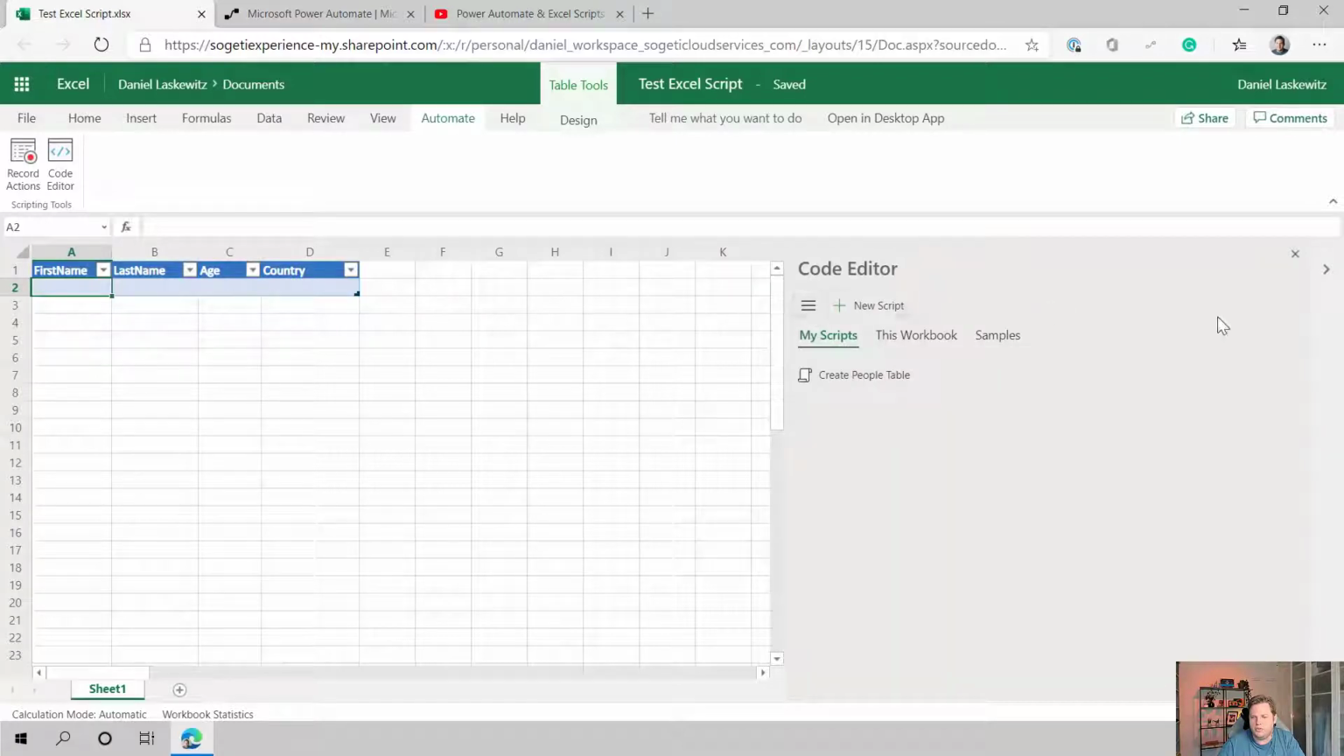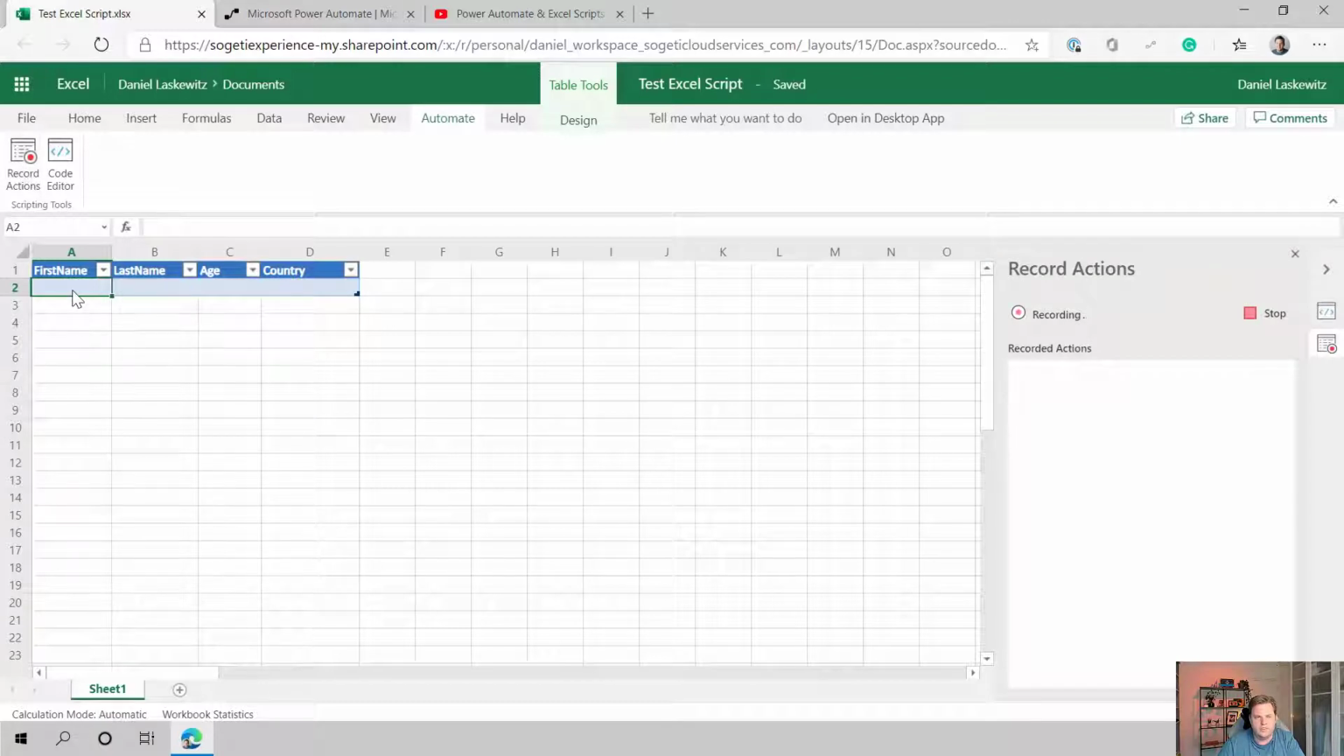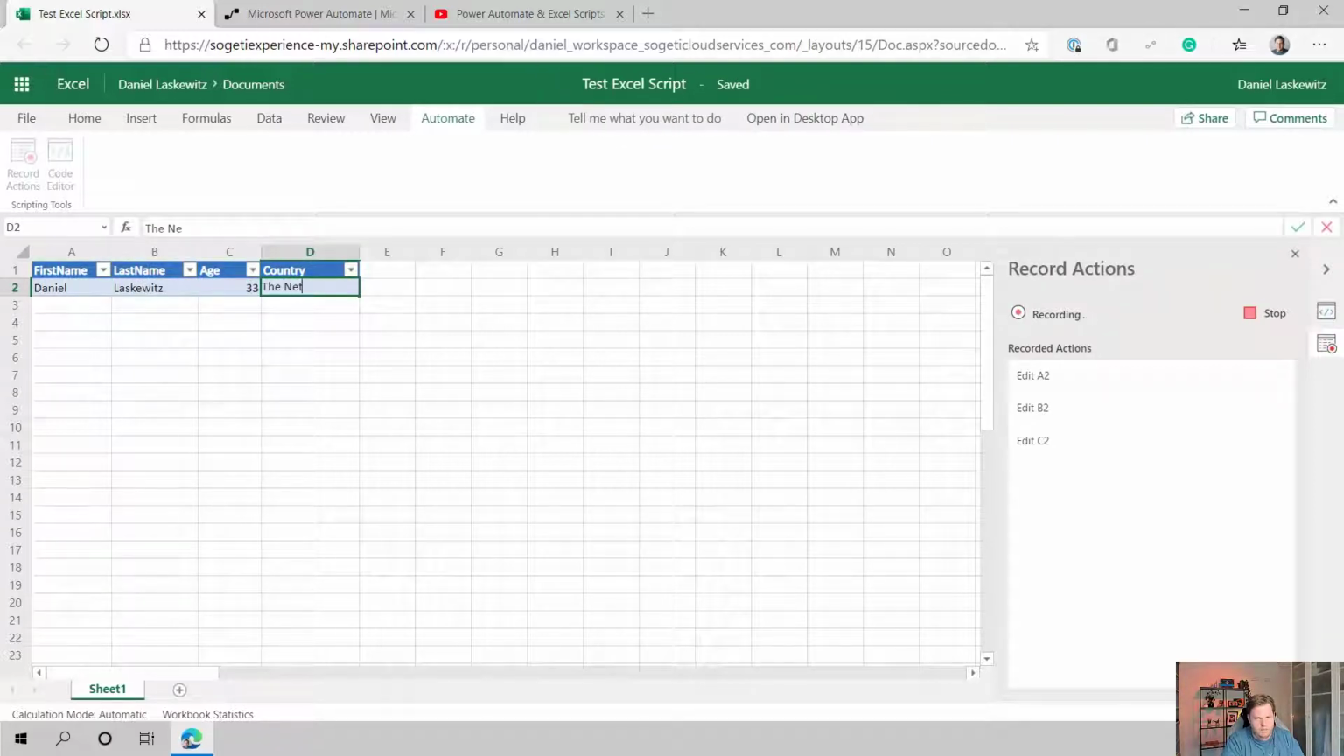Now let's move to the list of scripts. We can see that I only have one script in here. I want to record some actions. So let's record here and start working from there. So I'm going to fill in my first name. I'm going to fill in my last name. I'm going to fill in my age. I'm going to fill in my country.